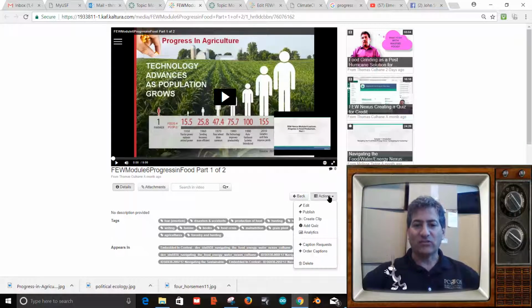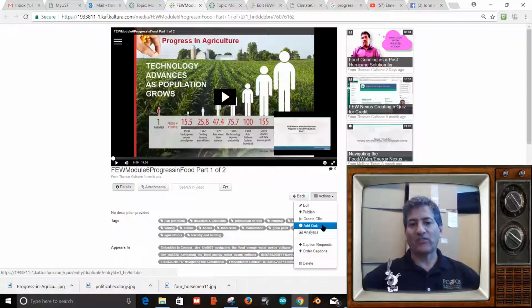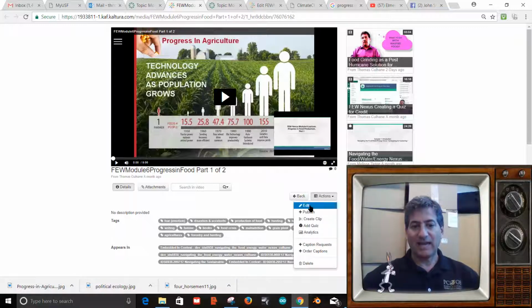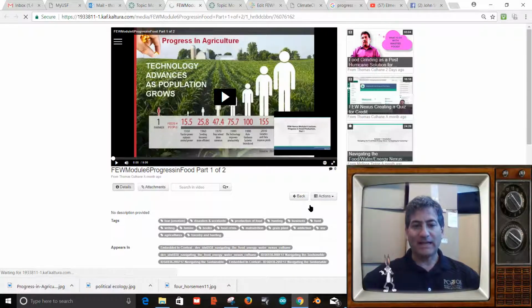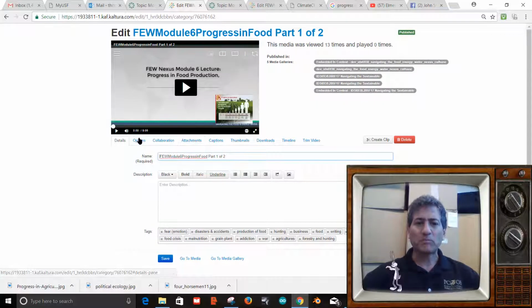Go to Actions and go to Edit. Now this is the same place you would go to add a quiz if you wanted to make a quiz out of the video, or create a clip to make your own little video. But you're going to go to Edit. So Actions and Edit. And when you go to Edit, you will see all these different options.